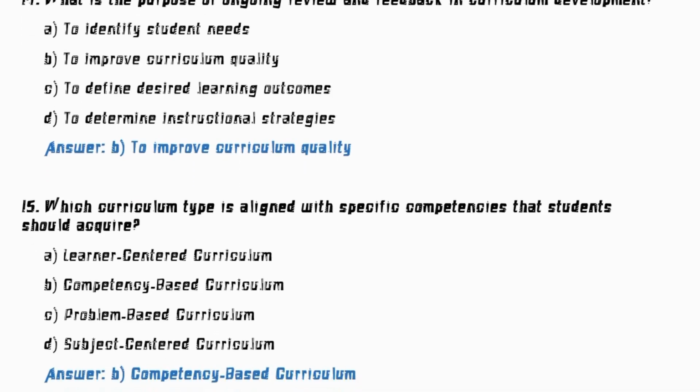Question number 15. Which curriculum type is aligned with specific competencies that students should acquire? Option A, learner-centered curriculum. Option B, competency-based curriculum. Option C, problem-based curriculum. Option D, subject-centered curriculum. Correct option is option B, competency-based curriculum.